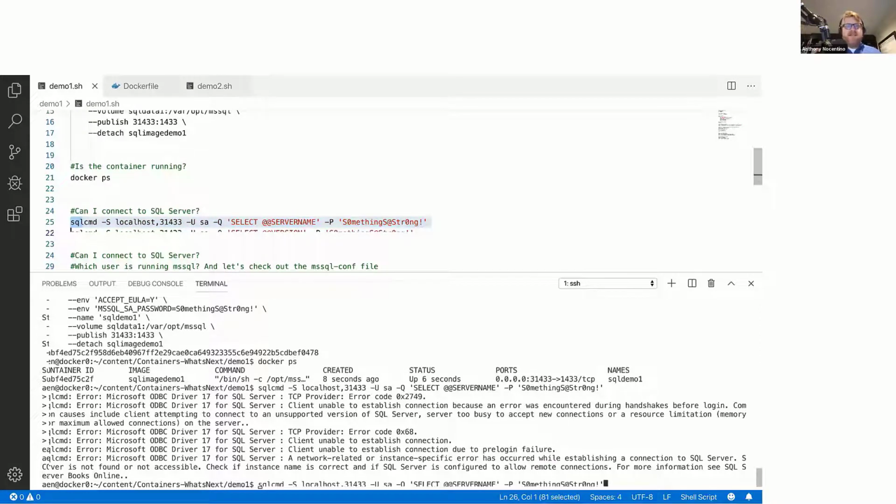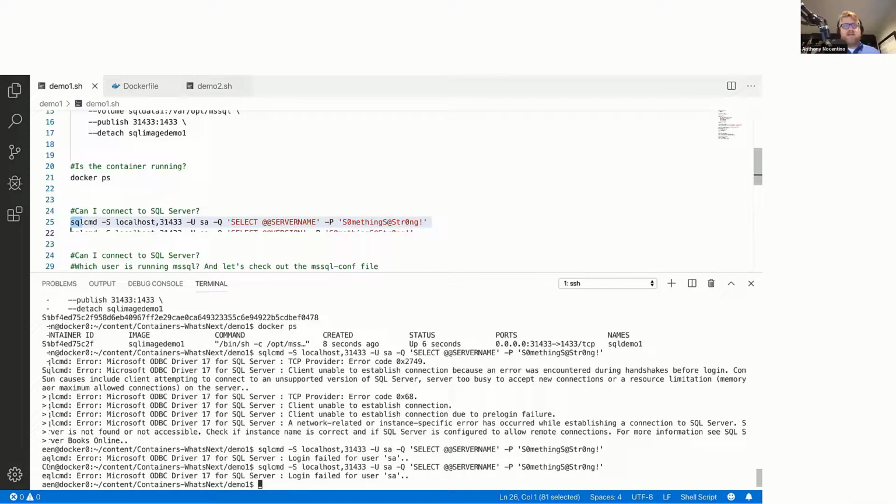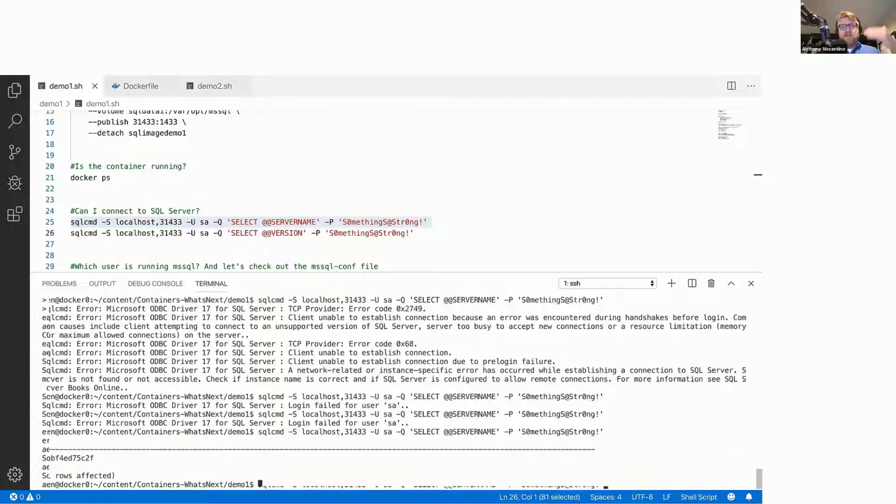Sometimes it does take a second for SQL Server to come up. So there we see login failed. There we go. That's just it going through the startup process. It wasn't quite available when I hit it the first time.